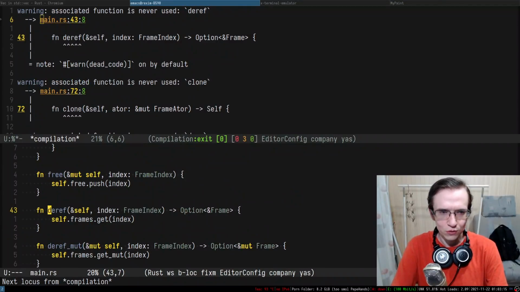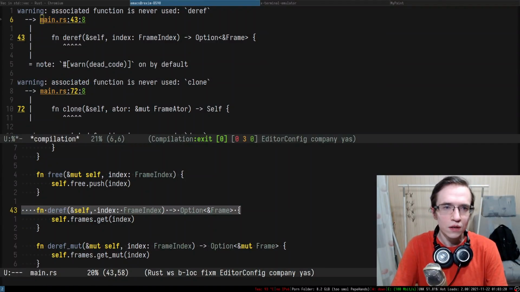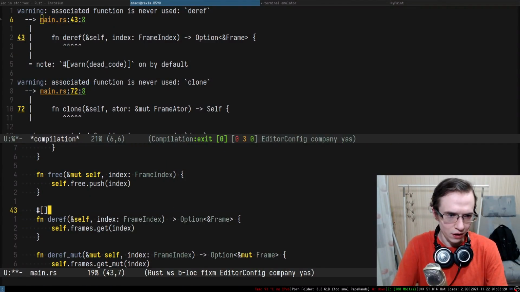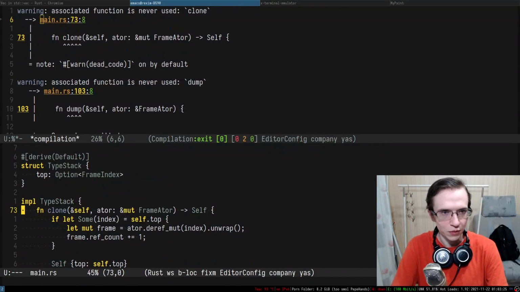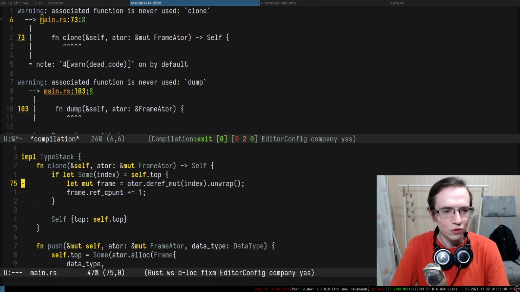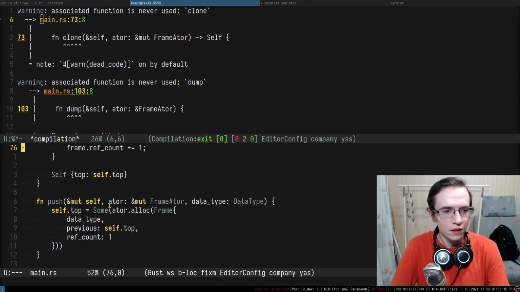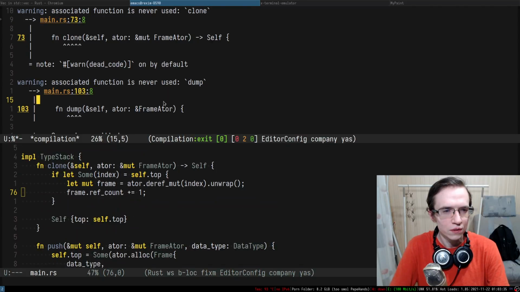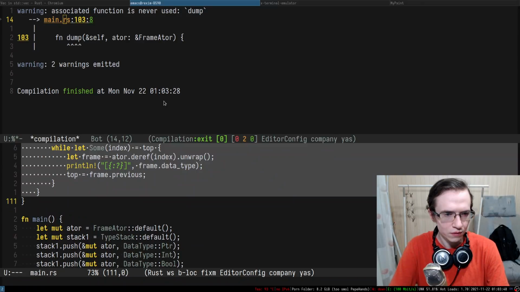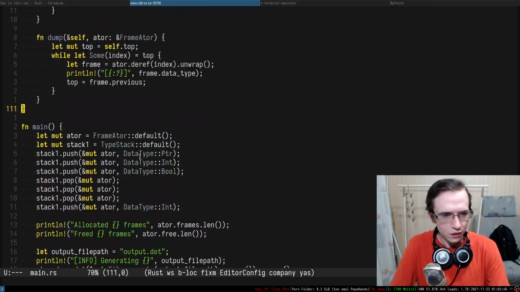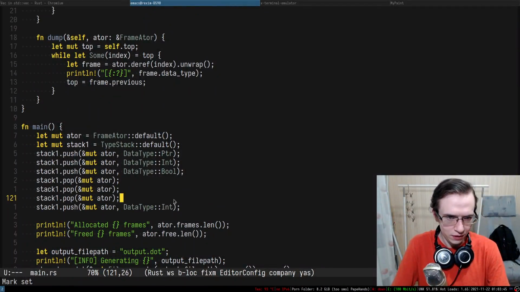I like the simplicity of reference counting, actually. It says it is never used. Can I just allow that code? Because it could be dead sometimes, just like myself. Haha, self-deprecation. Is never used clone, I think we're going to use that. So dump, what is dump? Dump is probably not needed. Whatever.